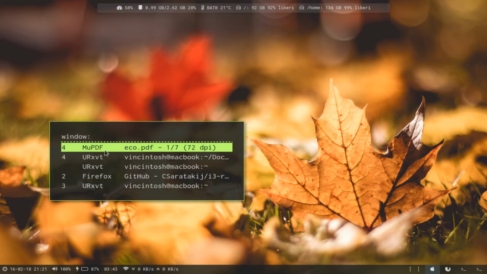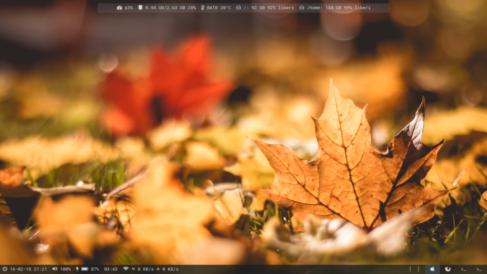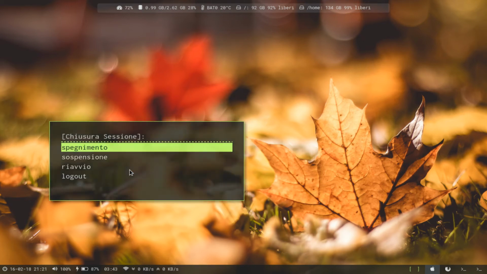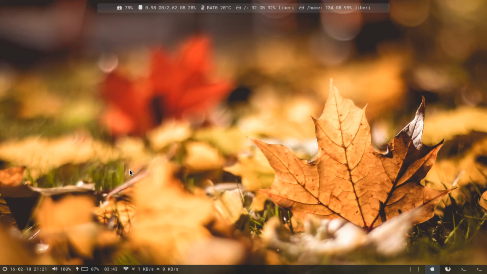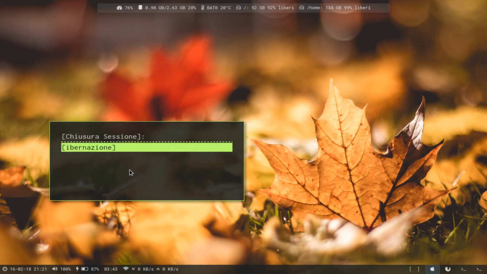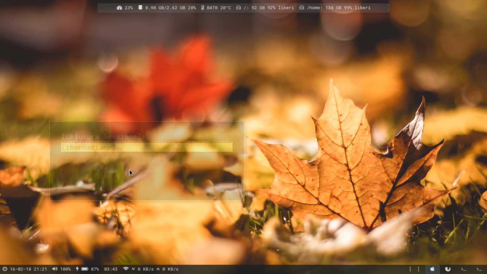Then Mod plus Tab opens Rofi in Windows Switcher mode, which gives me a list of the open windows on all of the workspaces, very useful. And then Mod plus Shift plus D gives me a favorites list, while Mod plus X gives me sort of a session menu where you can shut down, reboot, etc.